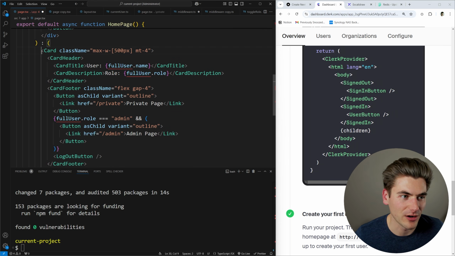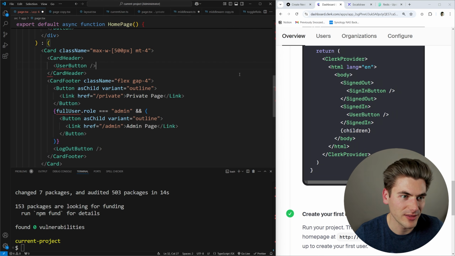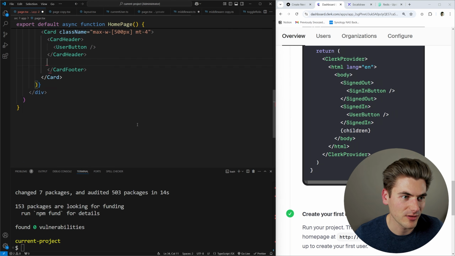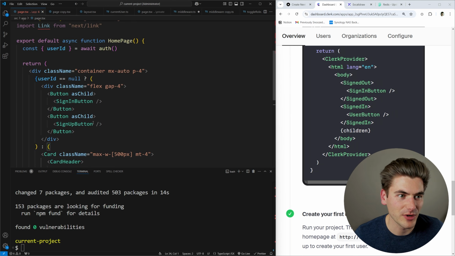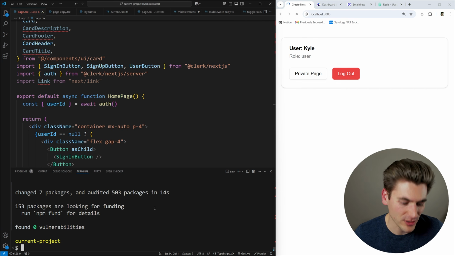Otherwise, here, instead of rendering out all this card information, what I'm going to do is I'm just going to take this inside my card header. I'm going to render out the user button that's built into Clerk. There we go. Get rid of all this information. And we'll give that a quick save. So now what I can do is go back to my application, give this a quick refresh, make sure I run it.